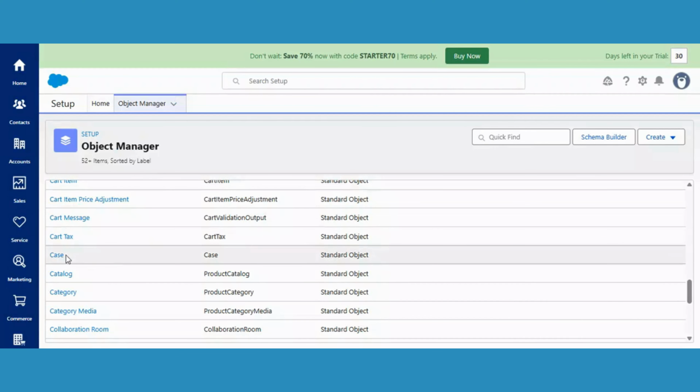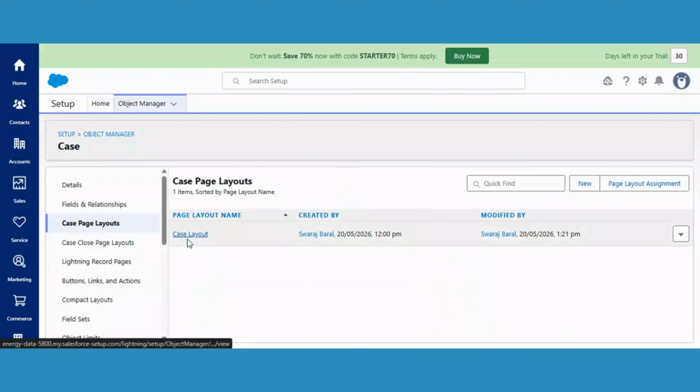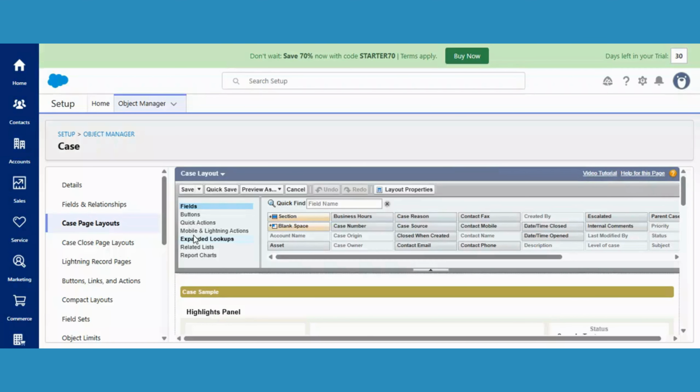Under object manager, we will be choosing the case module because we will be rearranging and changing the order in the case module only. Then we have to go to case page layout options. Here you have to choose the case layout option. It will open up the option.